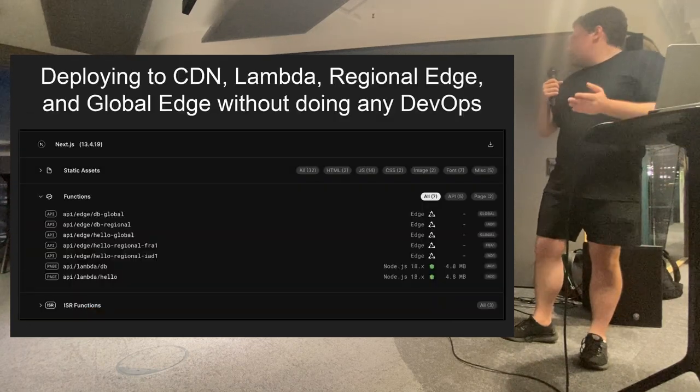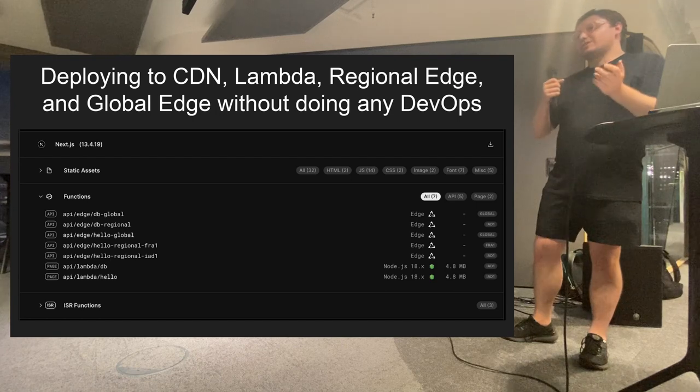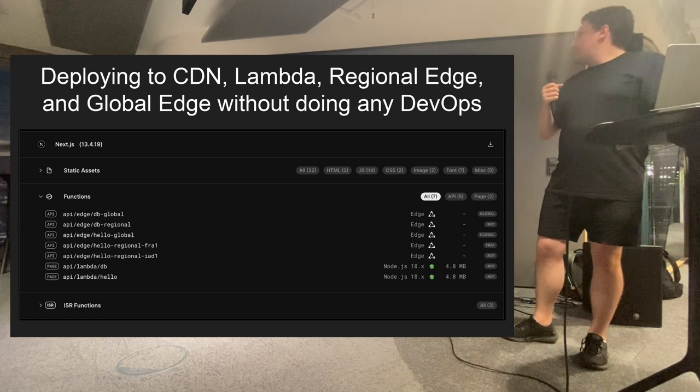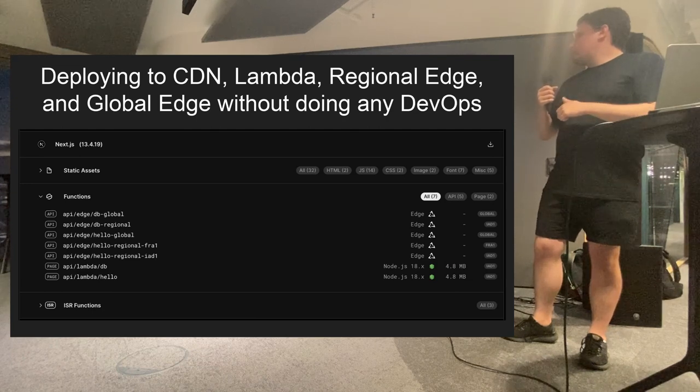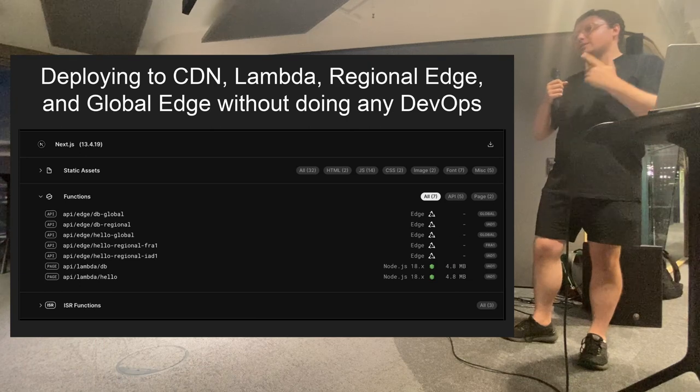And what really amazes me about this, sorry, half this talk is an ad for Vercel, is that you just connect a GitHub repo and you're deploying your static content to a CDN. You're deploying anything that needs to be a Lambda to Lambdas.